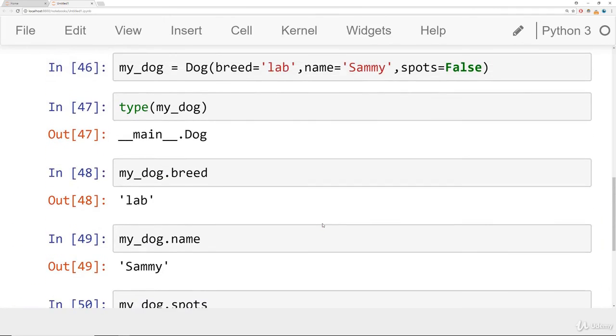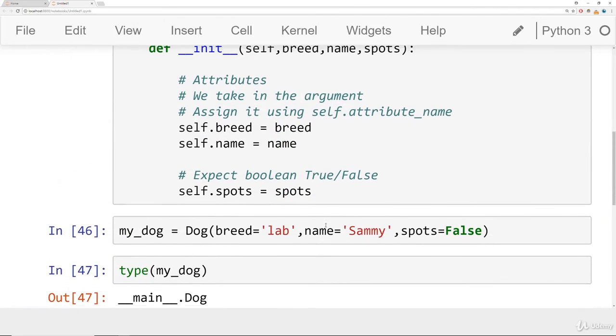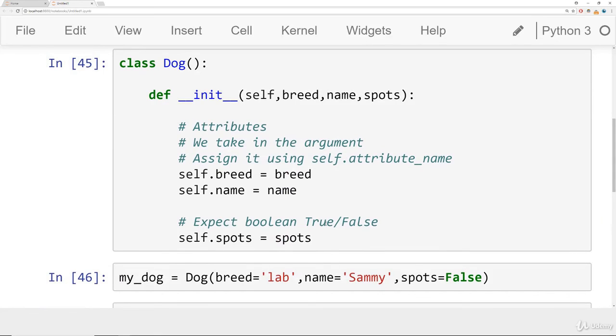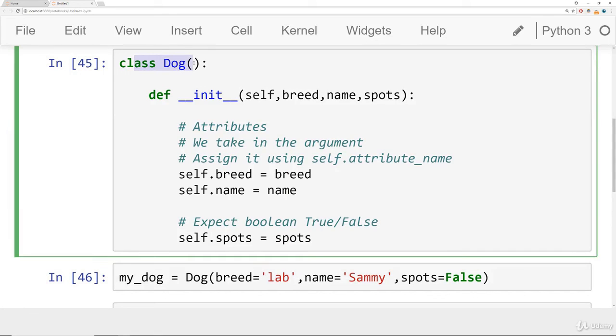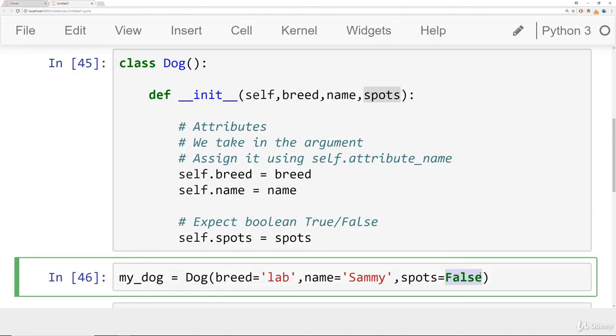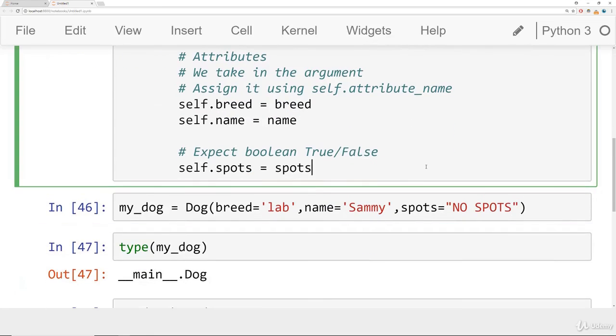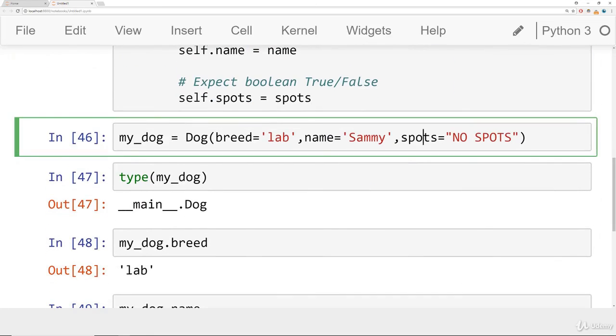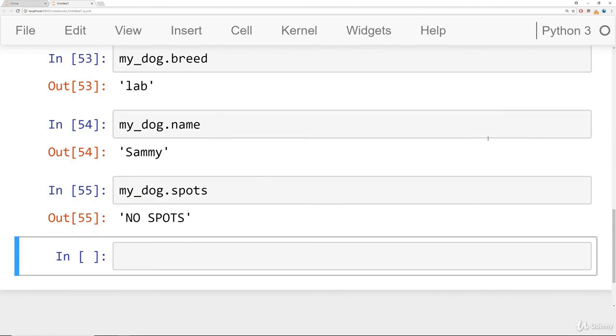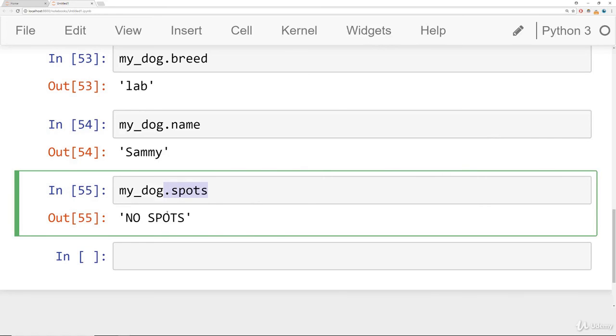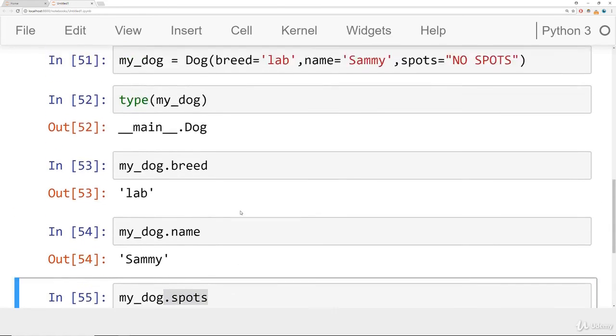It doesn't have spots. One of the issues with Python being so flexible is that later on, when you're a programmer and expecting other people to use your classes, you're going to need to add in some documentation to let them know, hey, I'm expecting strings for breed, strings for name, and spots should be a Boolean. Because right now, I could say something like no spots, and Python's not going to complain here because I didn't do any sort of type check to make sure spots was a Boolean. So if I were to run this all again, there wouldn't be any error. Just when you say .spots, it would print out that string spots.